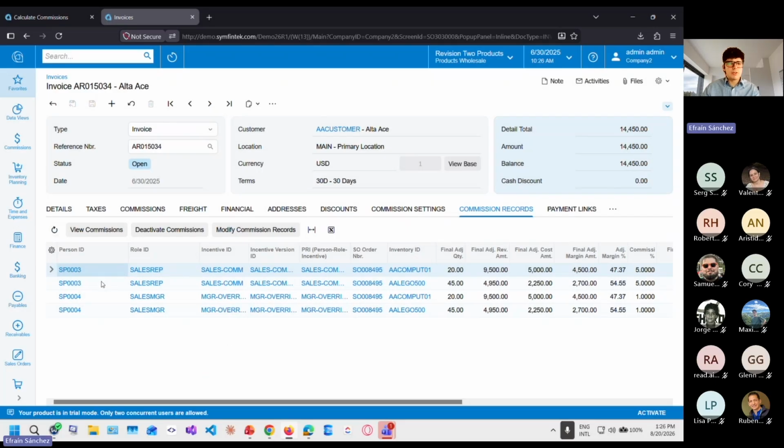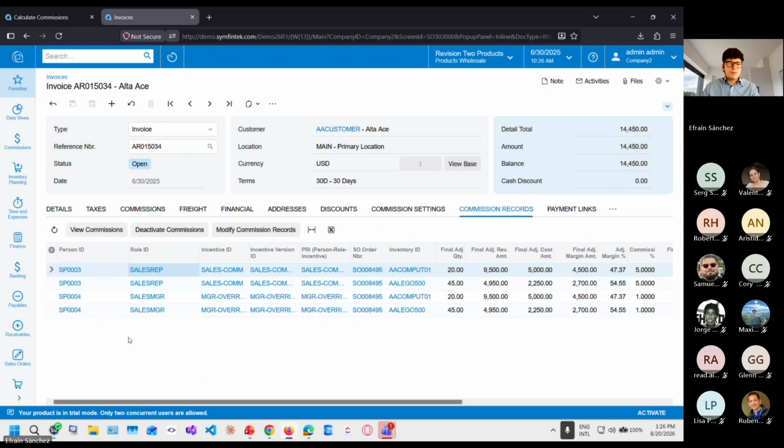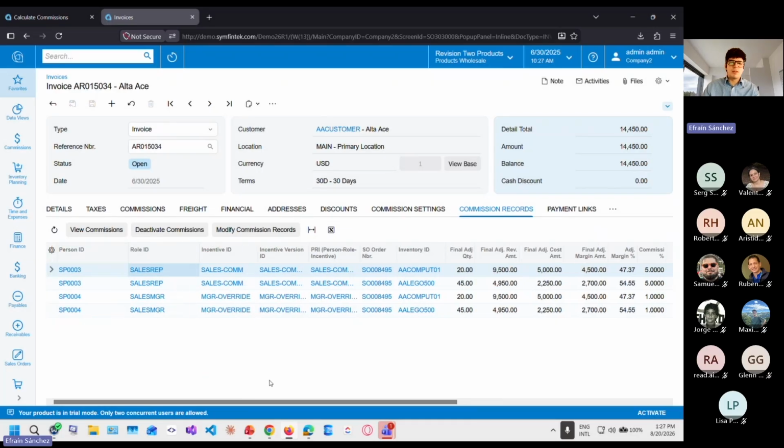We have 4 commission records. 2 of them are for our sales rep. 2 of them are for our sales manager. And these are actually tied to the detail lines themselves. So we have a commission record for our computers and another one for our Legos. Coming back here to our tab, we see who the person is, what roles they are playing, and then we have some extra information about what the incentive is, right?